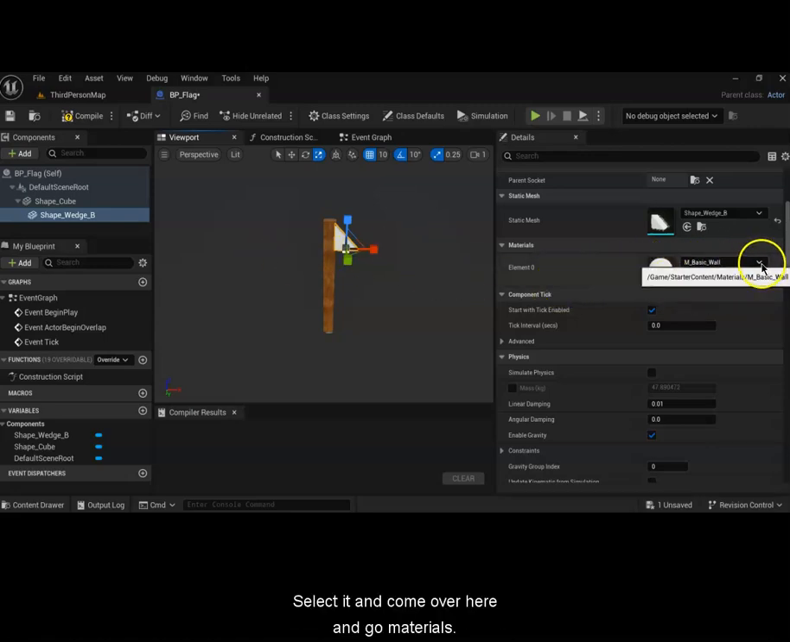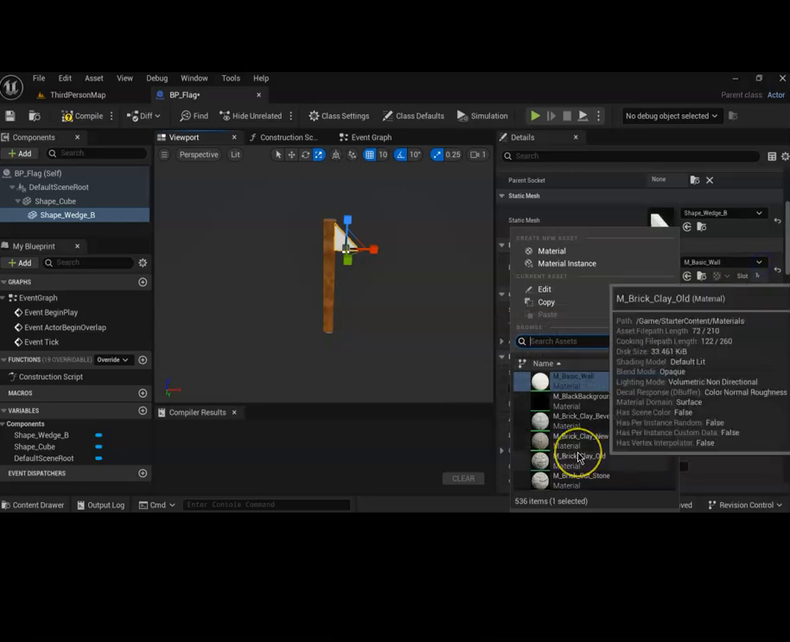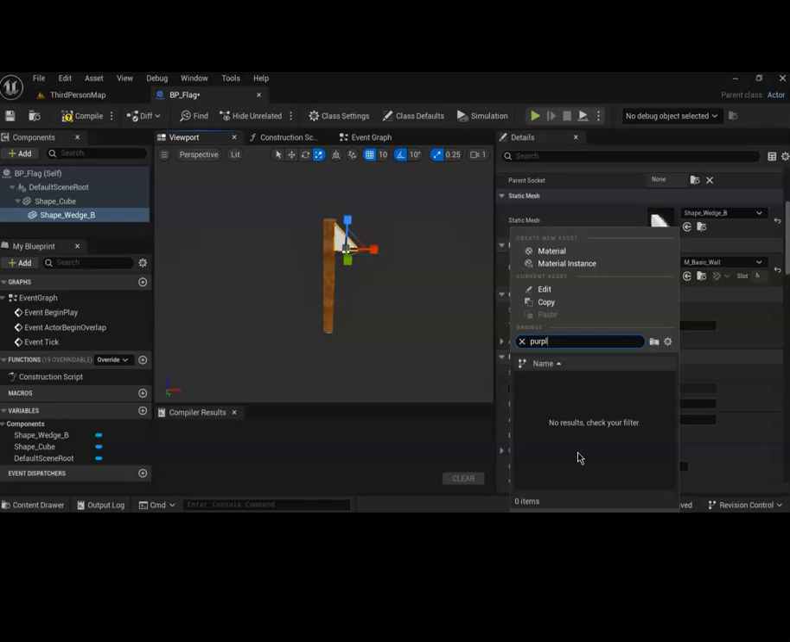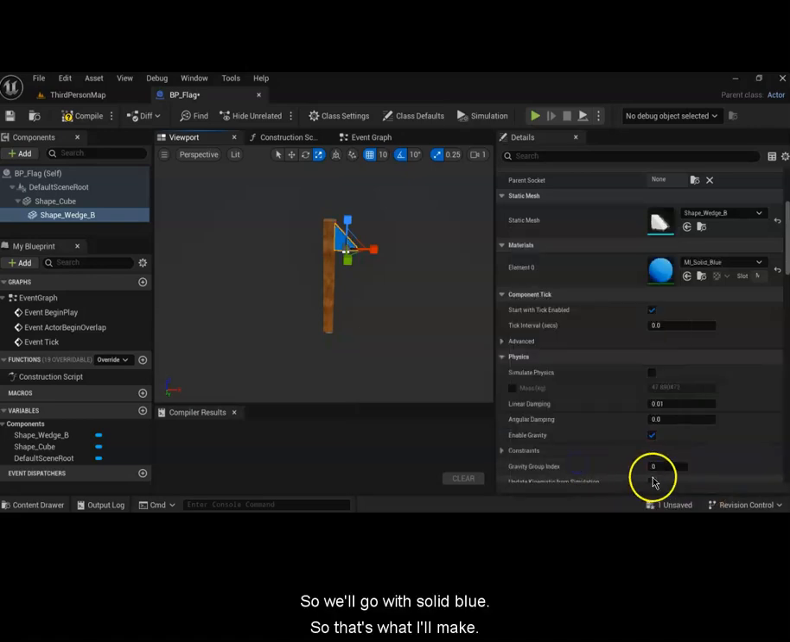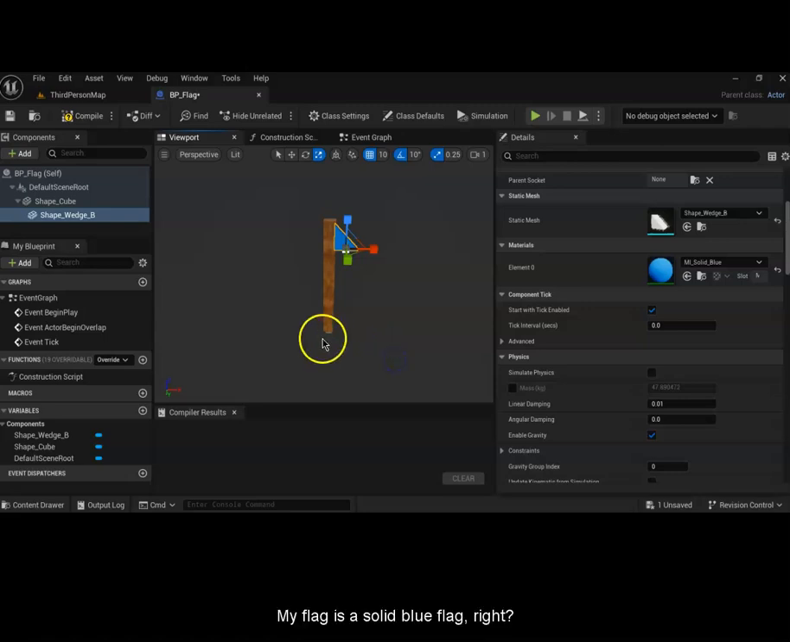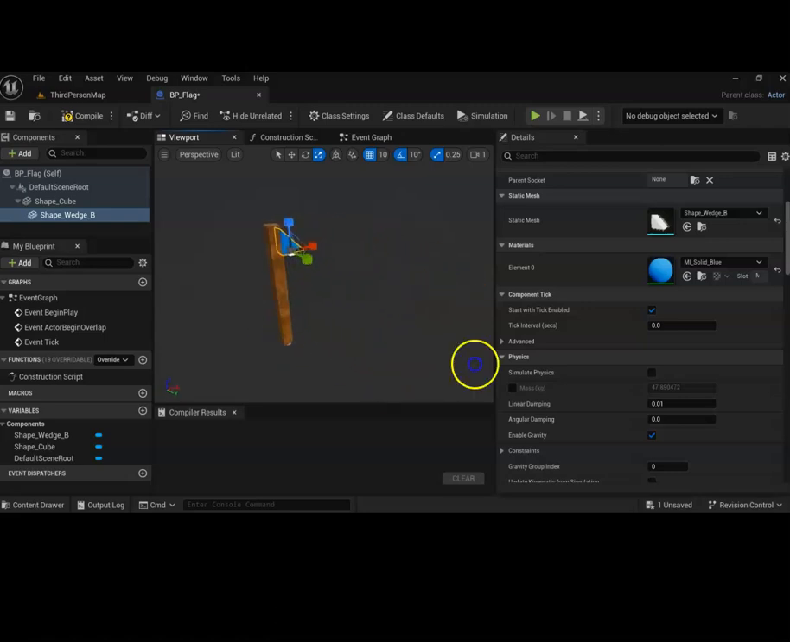And then the flag, I can do the same thing with it: select it and come over here and go to materials. And I doubt it'll have any purple, but we can see. Yeah, no purple. So pink, no pink, how about blue? Blue. So we'll go with solid blue. So that's what I'll make my flag, a solid blue flag, right?